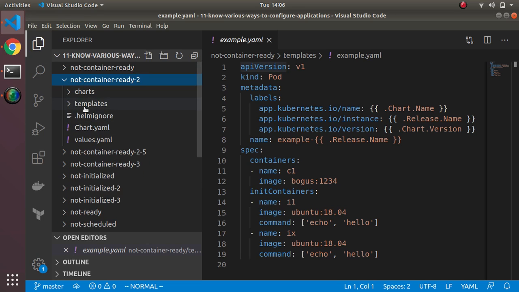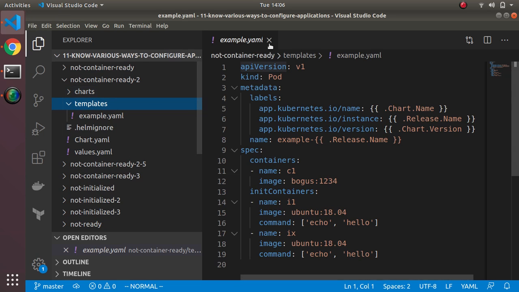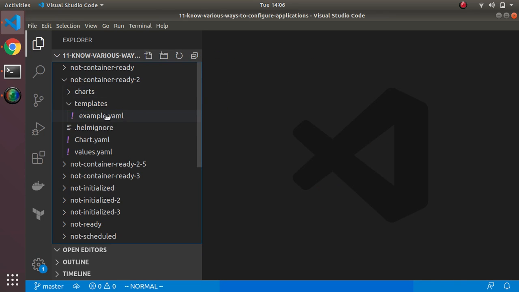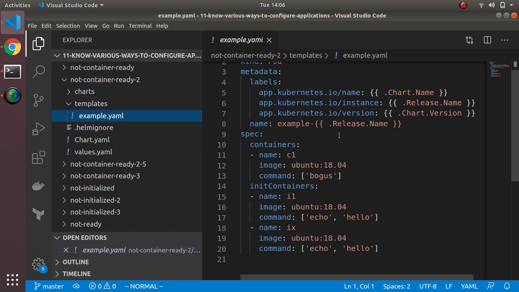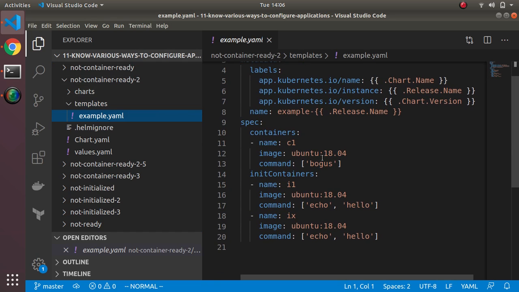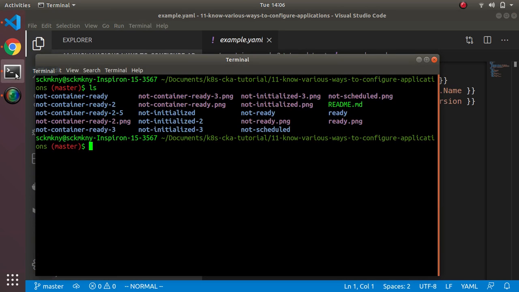And here we go to templates. Close this one down. So the way I broke this one is the container itself. It's a valid image, but an invalid command. Okay, so pretty straightforward. And let's see the outcome here. So if I do kube control, no, not that, helm install dev not container ready 2. And let's look at the status of this thing.